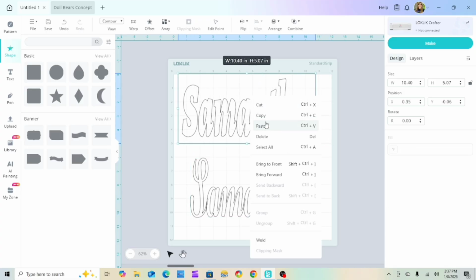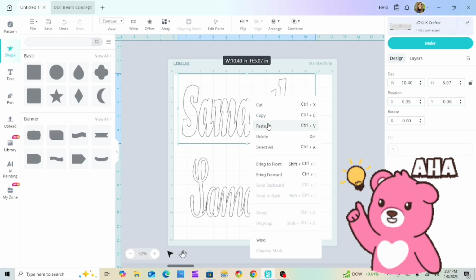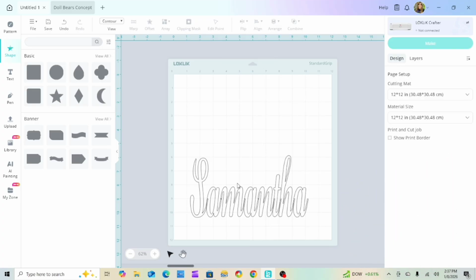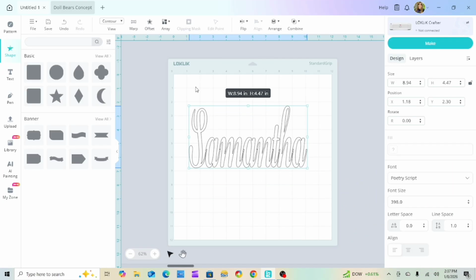Okay, well. I know what happened. Sometimes you just need to choose the contour option to see if your subtract worked. You might not be able to tell it in the fill, but if you use contour, you'll be able to see. And I'll show you what I'm talking about in just a second.